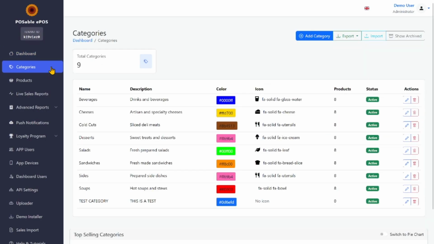items during busy trading. Before starting, make sure you are logged into POSable Back Office with sufficient permissions to manage categories. To begin, click on the Categories menu link. Here, you'll see a table showing all your currently enabled categories. This table displays each category's name, status, and how many products are assigned to it.